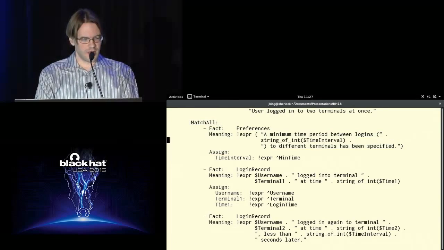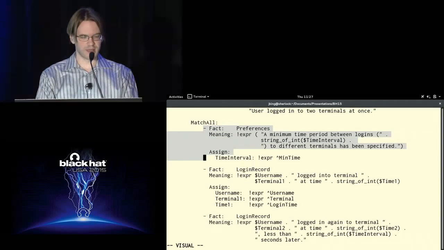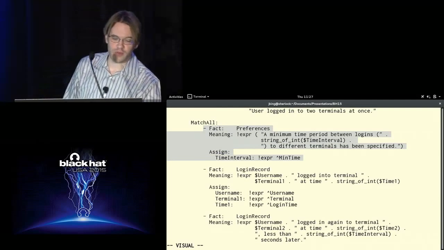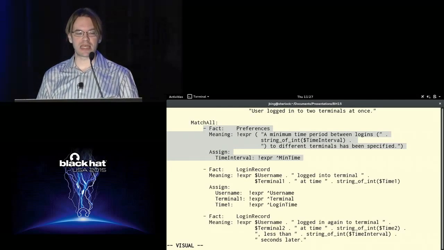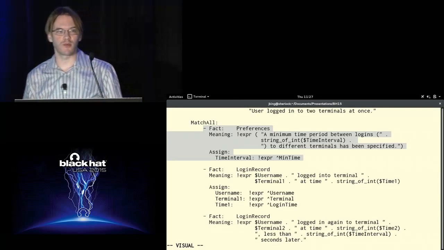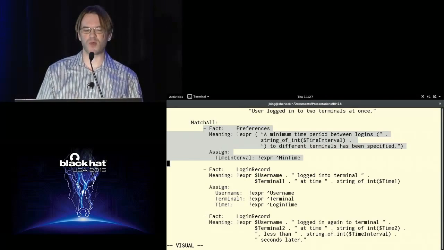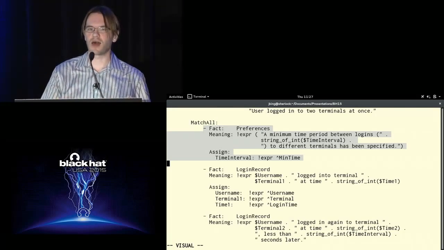And then you get this little dash here, which is just a YAMLism saying that we're talking about a list. So we've got a list of facts to match. First we're going to match our preferences. We give it a meaning, which is just a little human-readable string that we can spit out later that says this is what we mean when we see this fact. This is what this fact means to us.